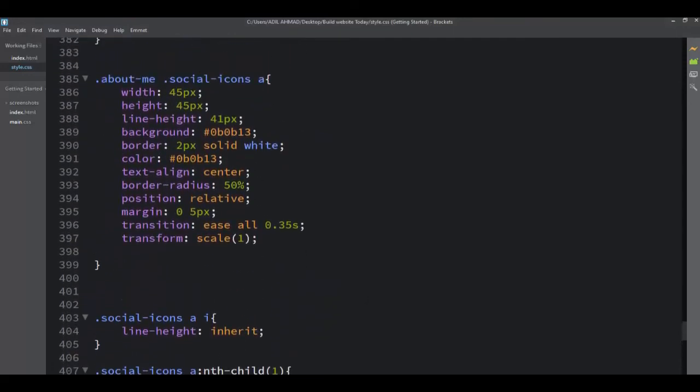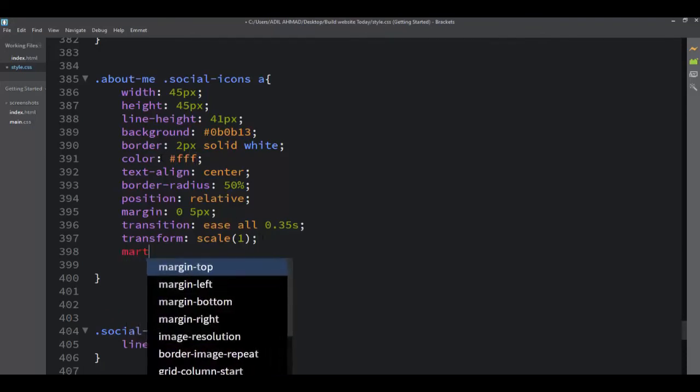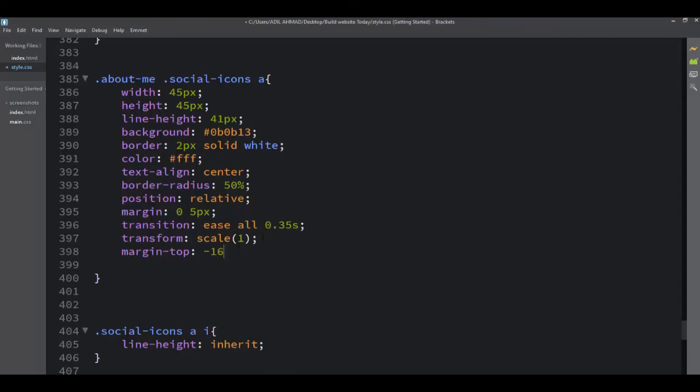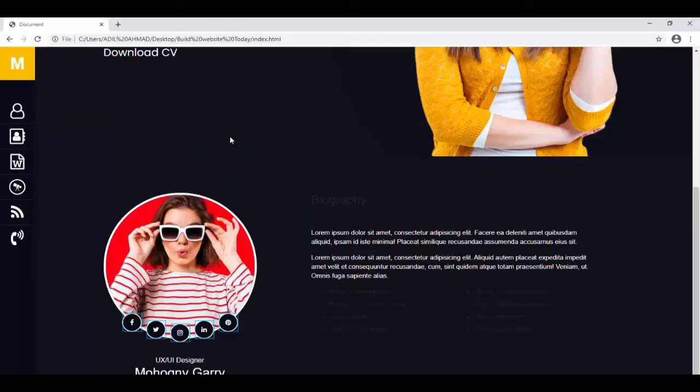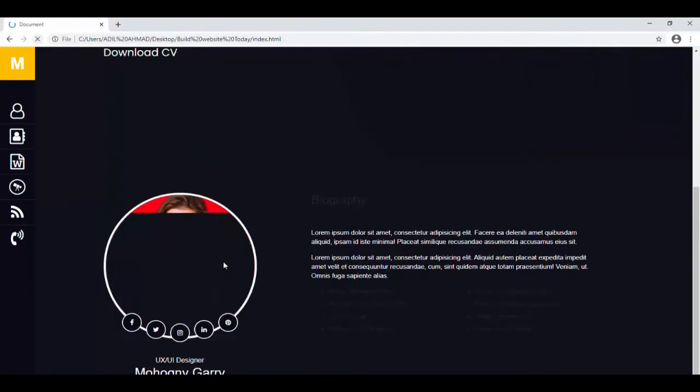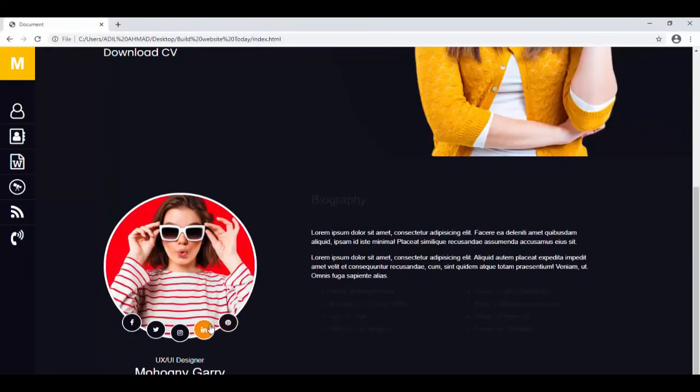So as you can see we have the social icons anchor link. Very first I'm changing the color to white, and also I'm putting some margin top value like minus 160 pixel. Yep, friends, you can see it has got applied beautifully, and also hover is working nicely. You can even decrease its margin top property.